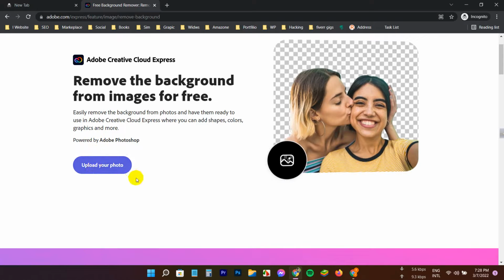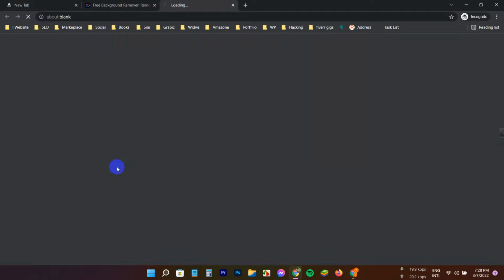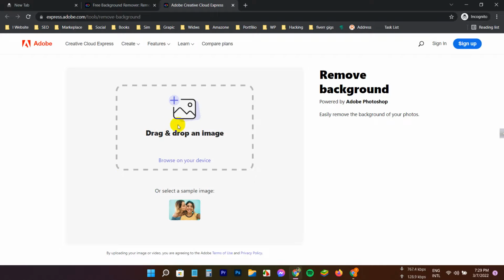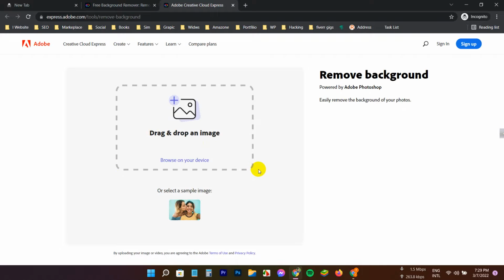To remove the background from any image, you just need to upload your photo by clicking here. I click there, and that turns you into a new tab, and then you can drag your images here. There are two options: drag and drop an image or browse on your device. You can drag your images easily.